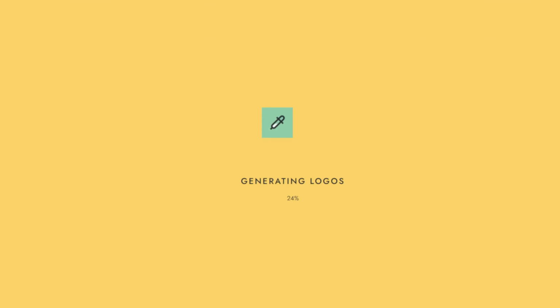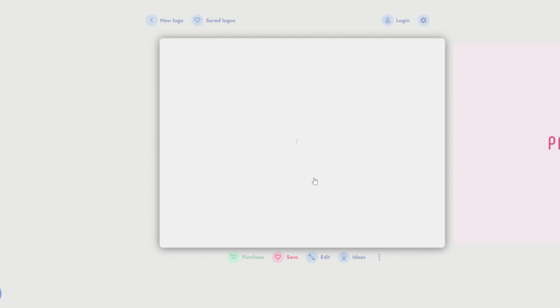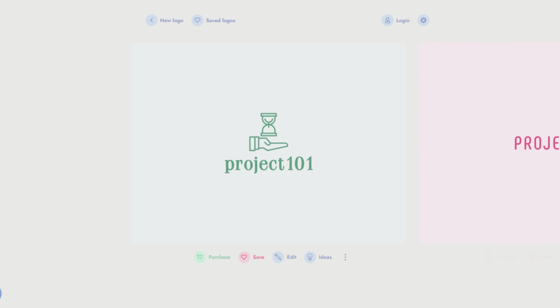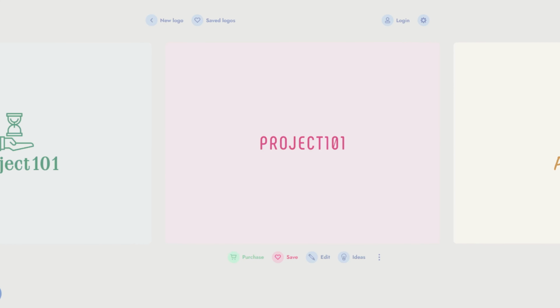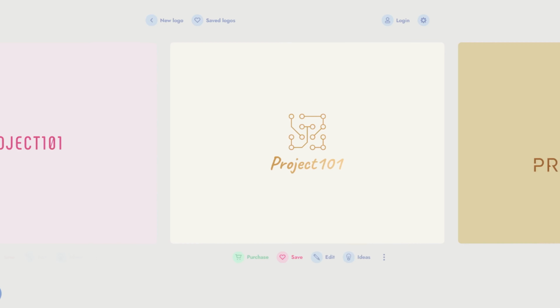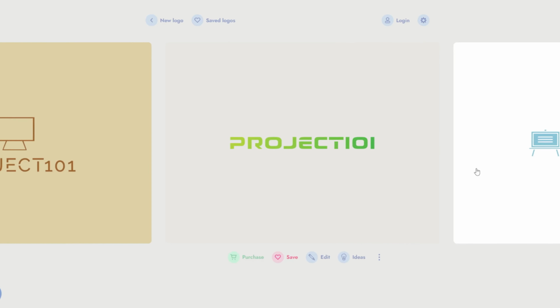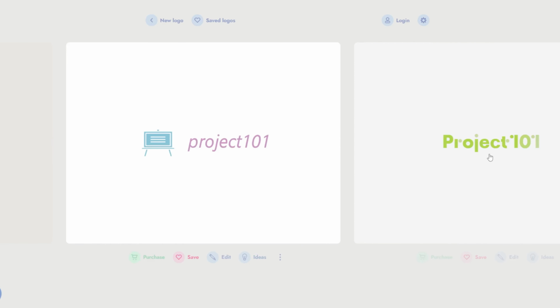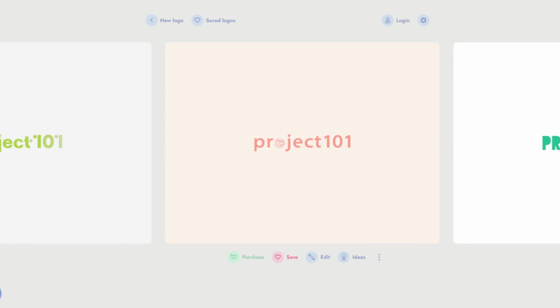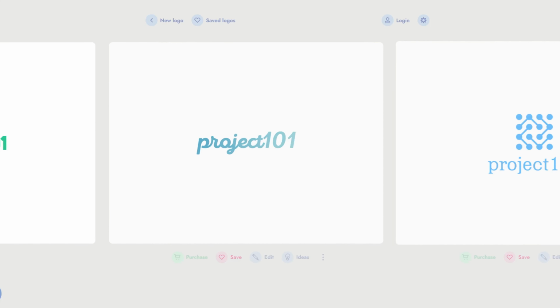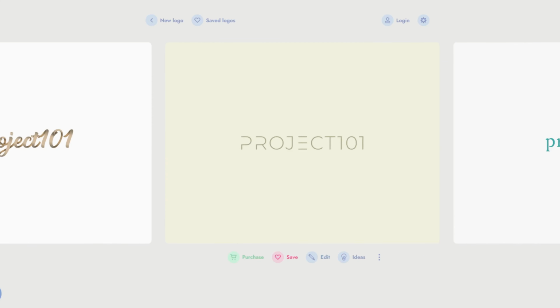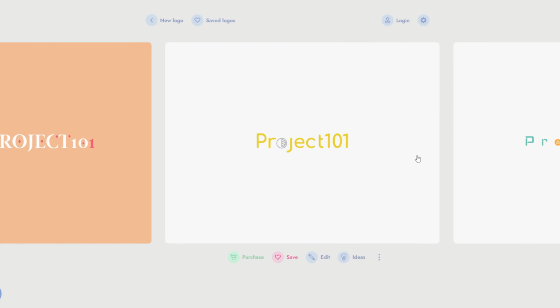So then click on next, and within few seconds you will see all the logos which the AI has generated for you. So here you have some really nice logos, so you can basically navigate through all of it by clicking on the next logo, right? And you can select any one which you like. So let me go for this one.